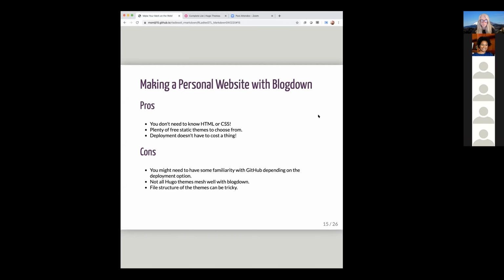Use Git. And not all Hugo themes mesh well with blogdown. How do you know that? It's trial and error. I've gone through several Hugo themes that I started out with, and I was like, okay, I really like this theme, but then there was a point of no return, so I just scratched that theme off and built a new site with a new one.